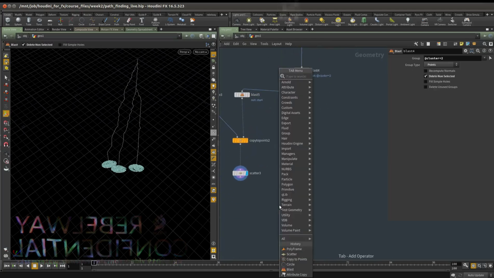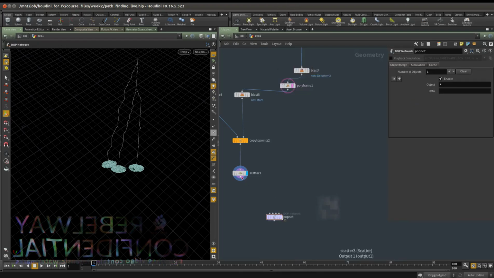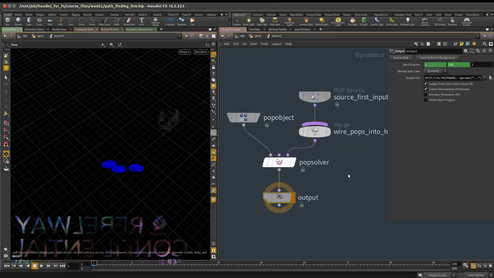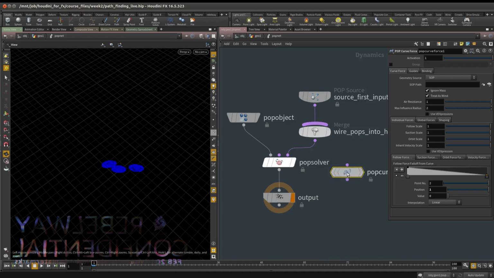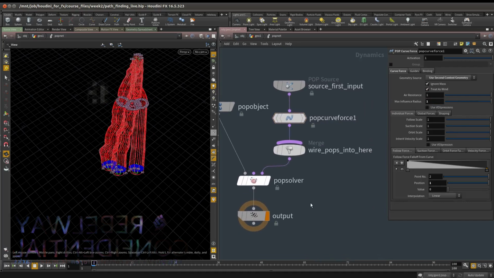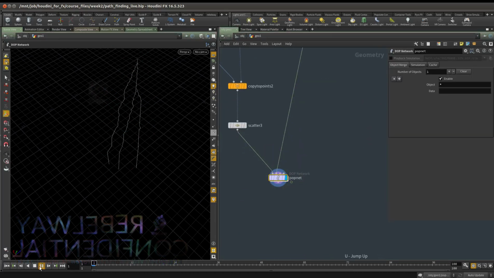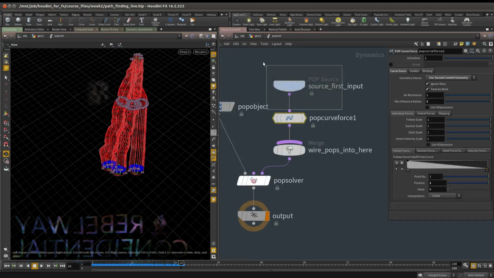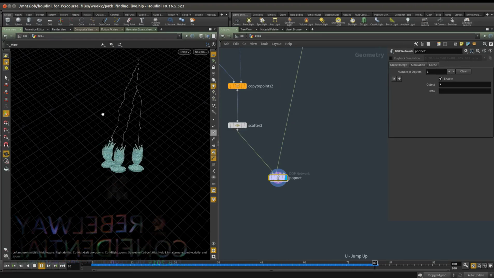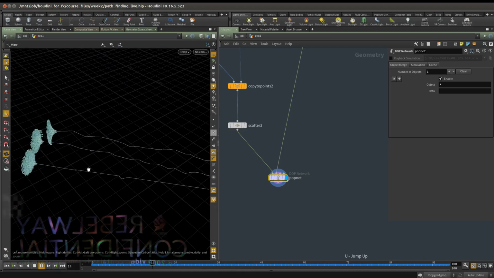Okay, let's create a POP network. It's going to be my source. This is going to be my second input for the curves. Let's dive inside. Let's do POP curve. Use the second input, set it to 1, and let's hit play. Nothing. Let's change this to all points, and something is happening. So you see we have all the curves going.